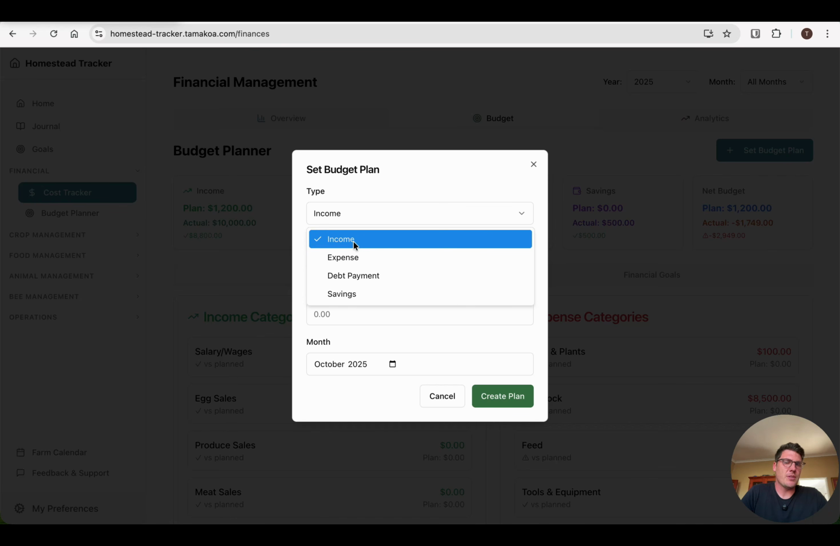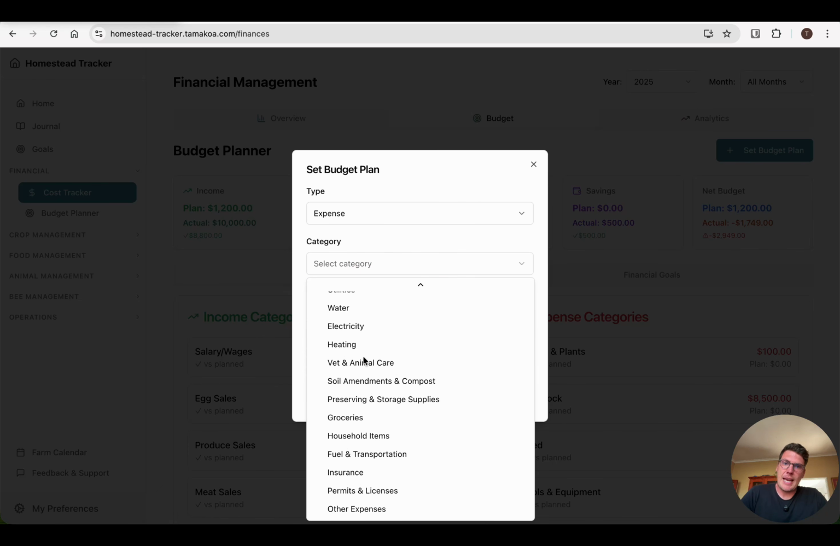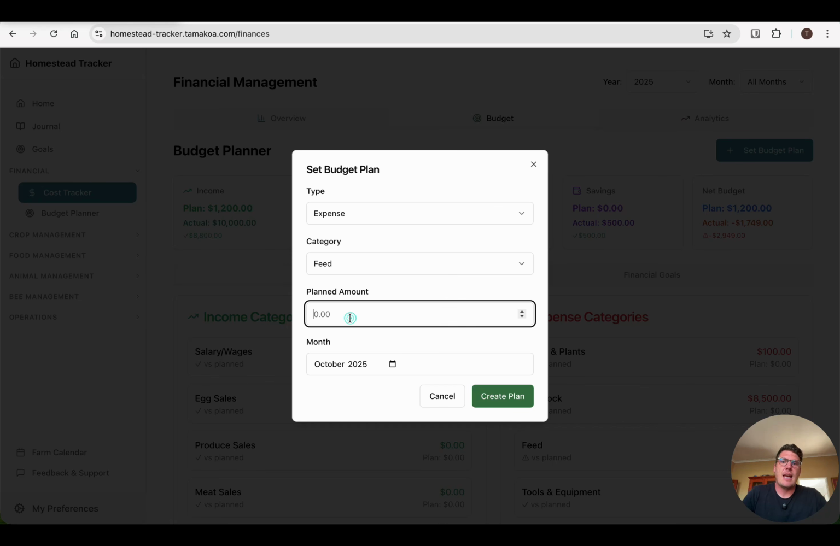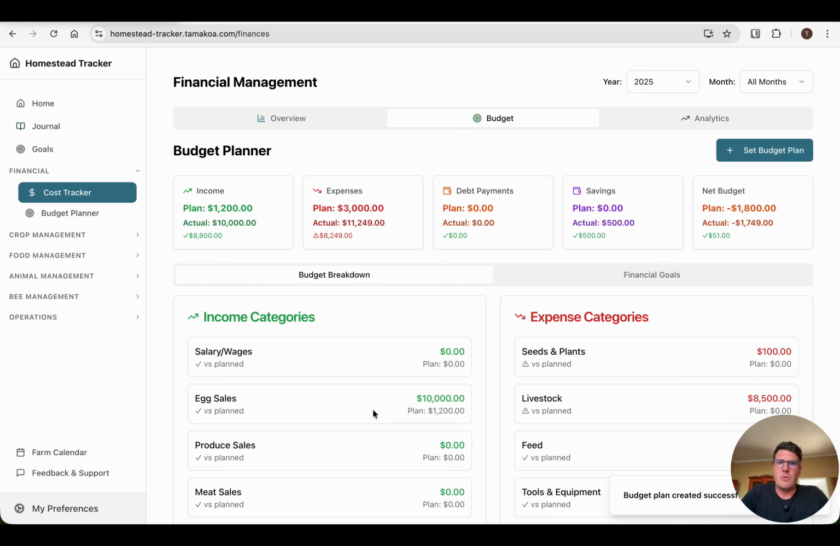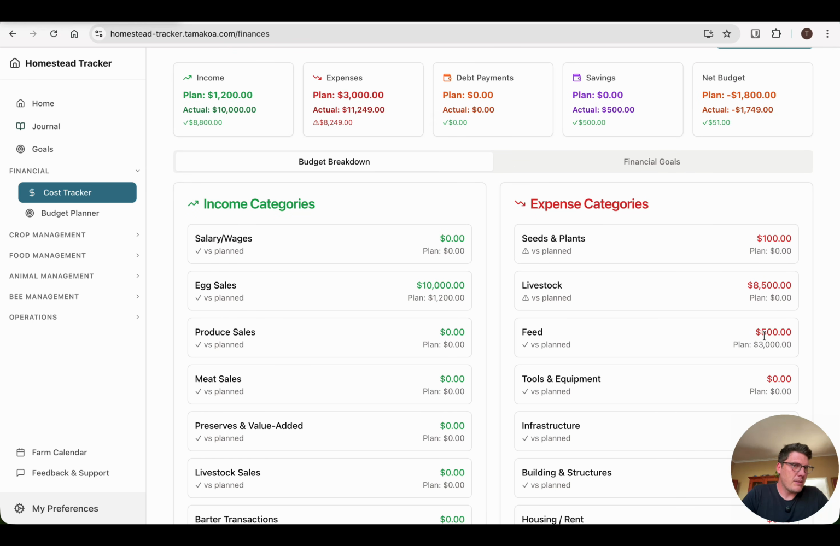You can choose, as you can when you submit a new financial transaction. You get the same categories so that financial transactions and budgets align. So let's say feed, and we can set our budget. Let's say our feed cost for this month needs to be $3,000. If we create that, we should then have our $3,000 under feed. So far we have spent $500.